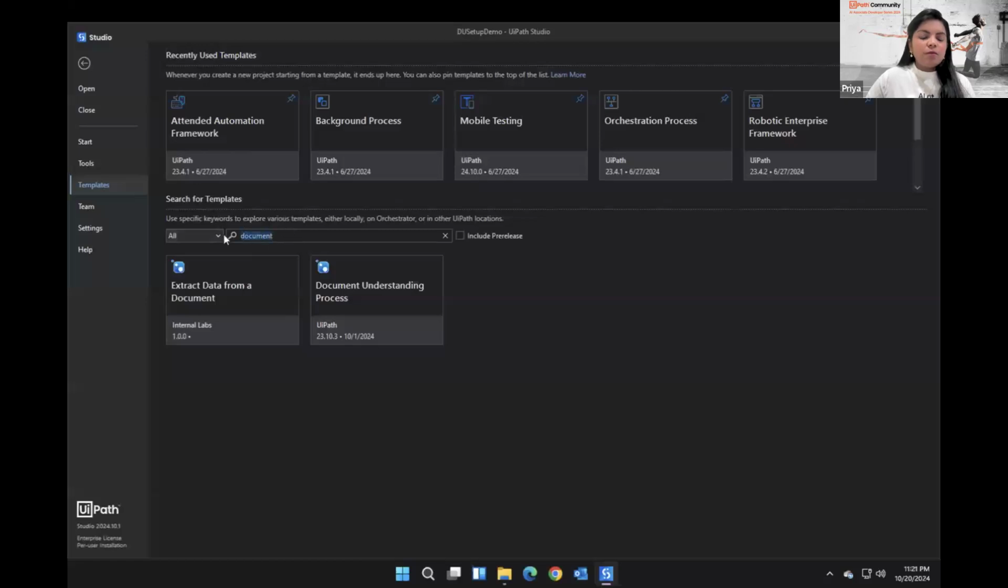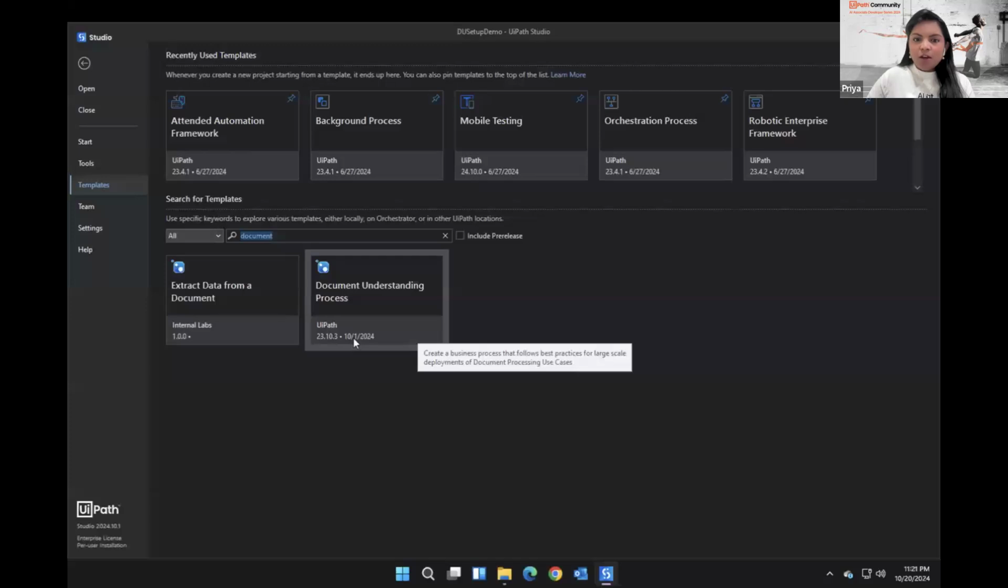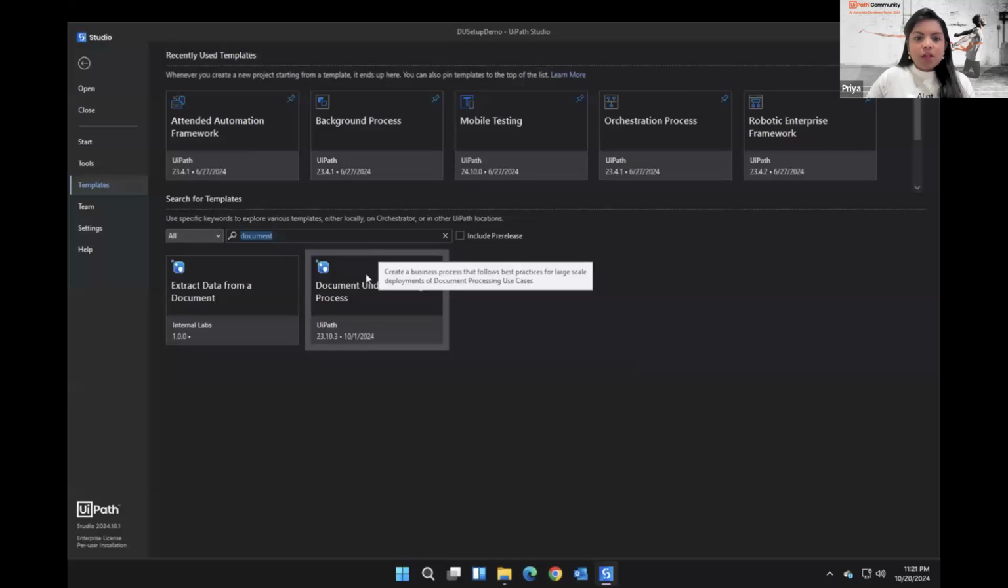And if you just look up Document in here, you would see that the latest Document Understanding template was released just at the beginning of this month, in October. So you would see that this is the document understanding process template that comes built in with all the different components that we just talked about. It has all the digitization, the classification, and all the extraction pieces tied in.